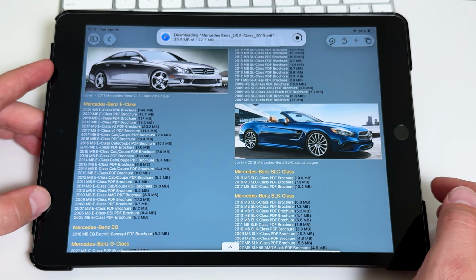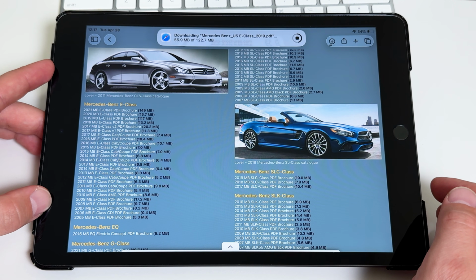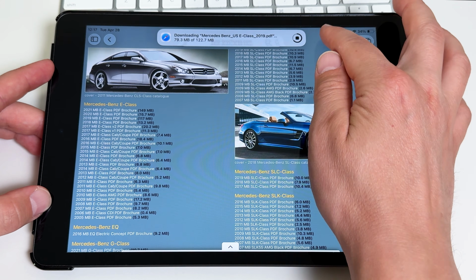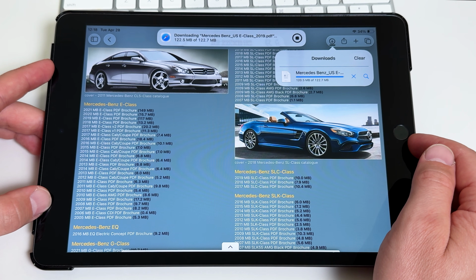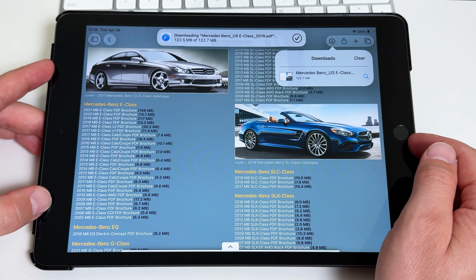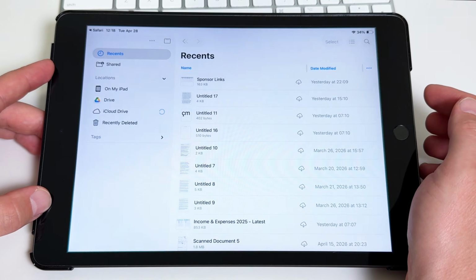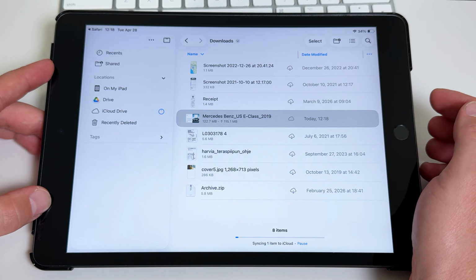Of course, if you're downloading something in Safari, like I'm doing here, you can tap the Downloads button, see the file you're downloading, and you can tap the little magnifying glass next to it to reveal the file in your Downloads folder. Once I tap the magnifying glass, I'll get taken directly into my Downloads folder, where I can see the file I just downloaded.